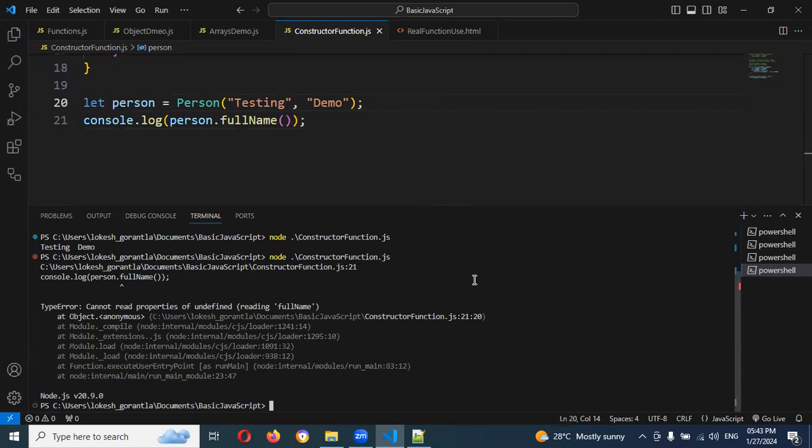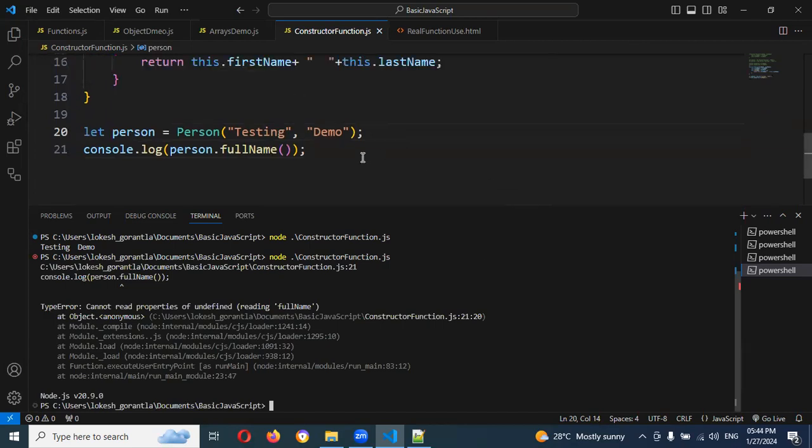See, error. It says cannot read the property of undefined, like that it will say. Because it is present but still inside that, it will not provide it properly. And how can we rectify this? There is a target thing, new.target.